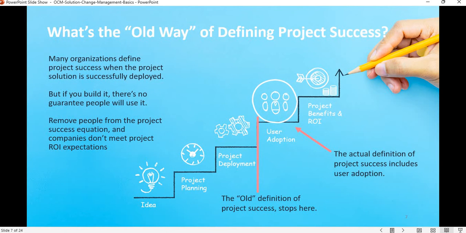Many organizations have historically defined project success as when the project solution is successfully deployed. But as we just discussed, if you build it, there's no guarantee people will use it. Remove people from the project success equation and companies don't meet projected ROI expectations.